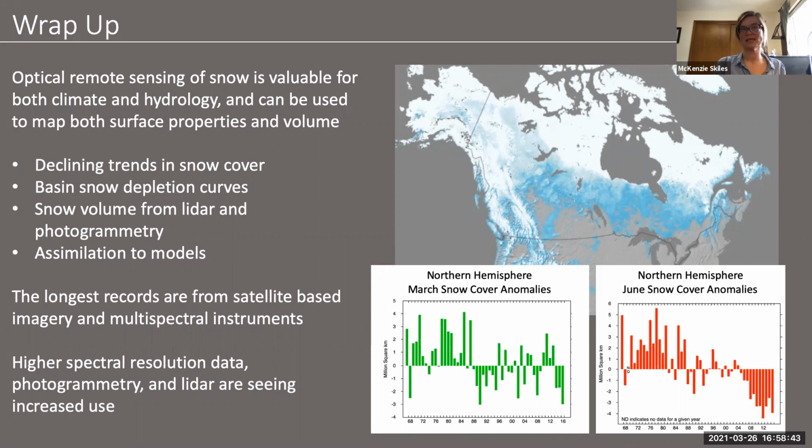So one example that I'm showing over here is from satellites: how can we detect how snow is changing over time? And this has probably been one of the most valuable records we have of climate. So we know that snow is generally in decline, and we know that from long-term satellite records.